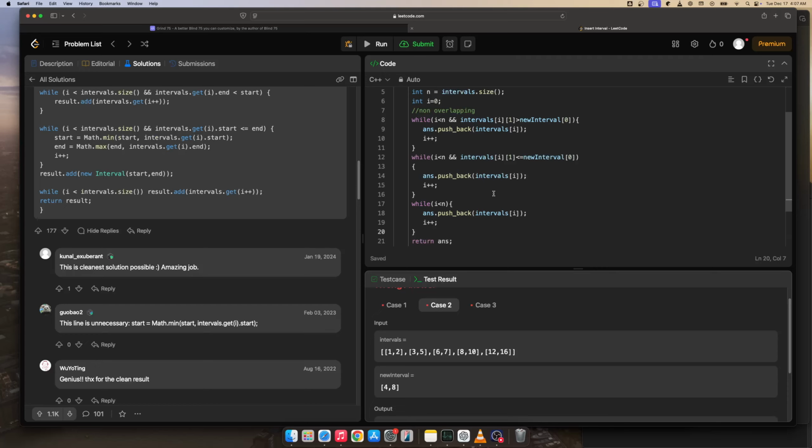I believe this overlapping one is fine. Then this middle one is not running at all, I believe that. Let's check that out.